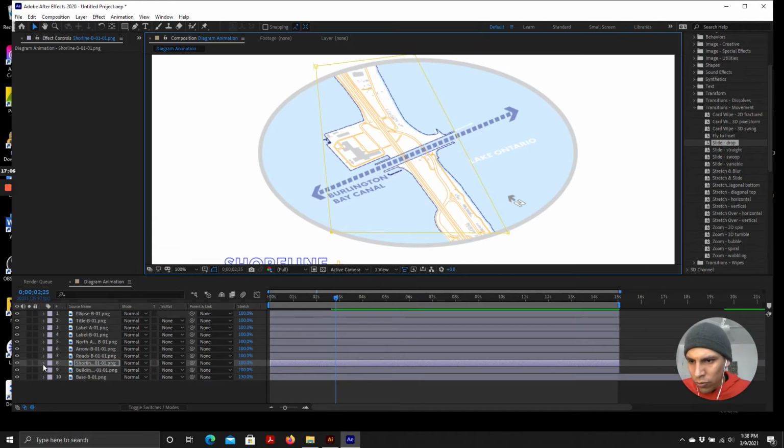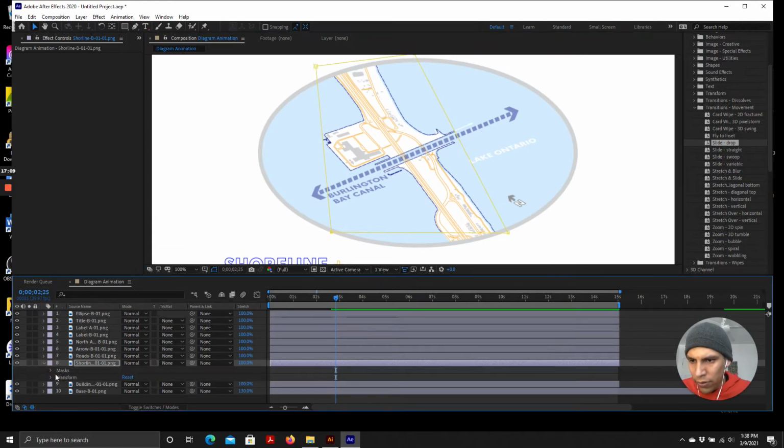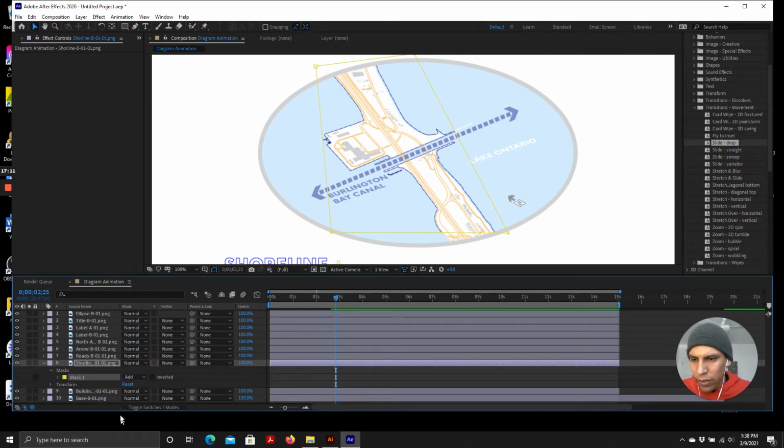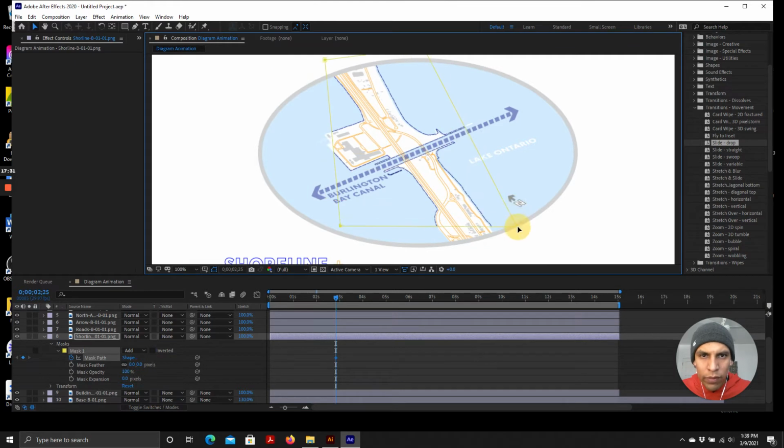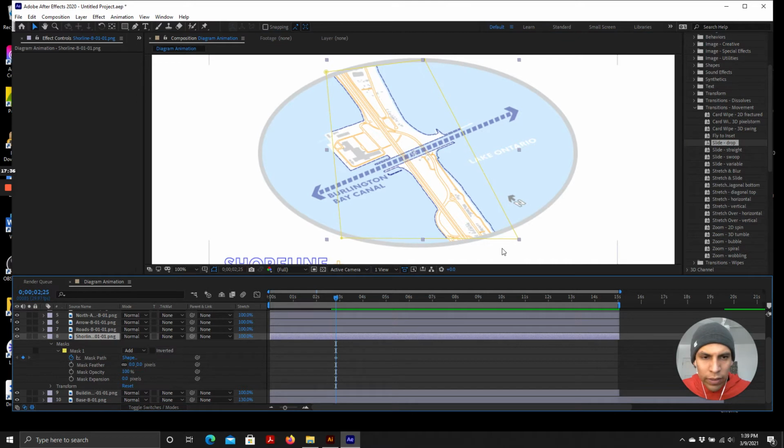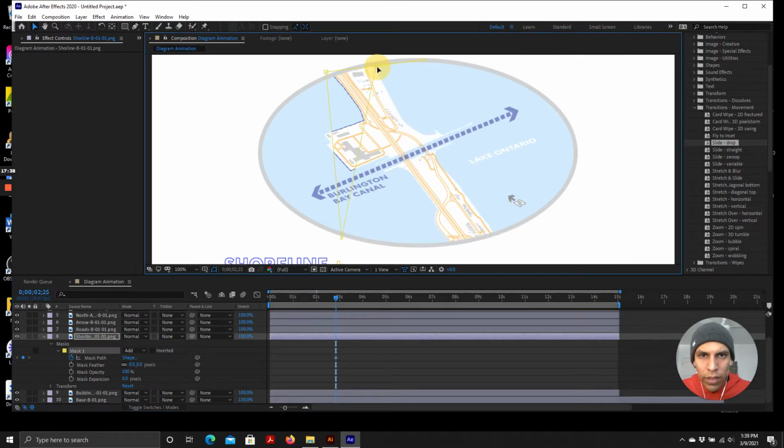So in the Shoreline layer, you want to go down the arrow, go under Mask. Once you have created a new mask, click on the arrow one more time under Mask 1, and click Mask Path, the little time symbol here. Mask Path is going to create a key. And so we can move this here. Again, you have to select the layer and then you can move the handles. We're going to make it disappear.